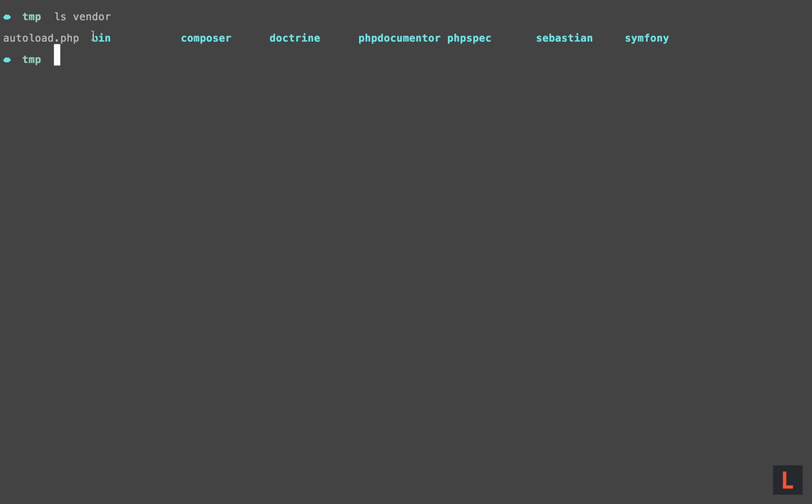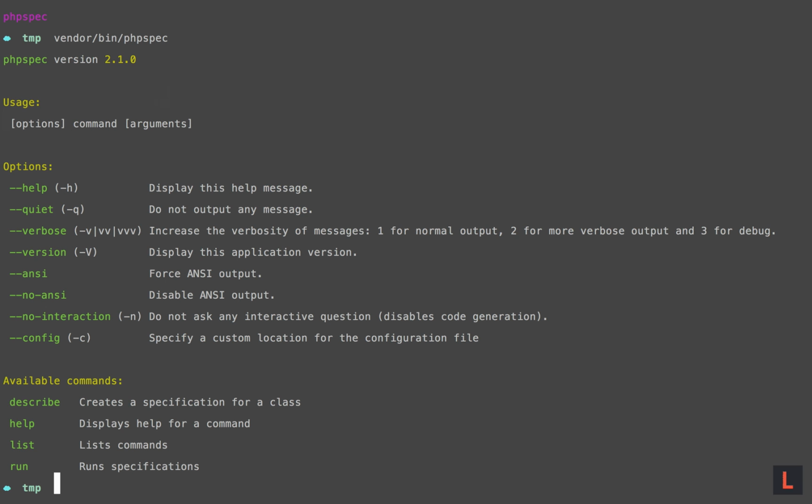Next, you'll see a bin directory here. So if we take a look at that, any executables we might have by default will be placed there. So that means I could do vendor/bin/phpspec, and now we have that.